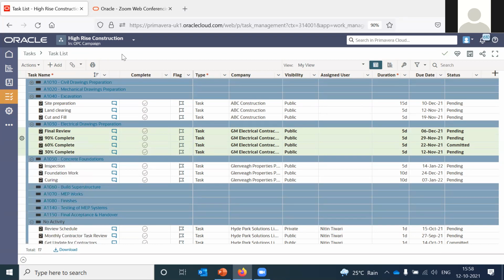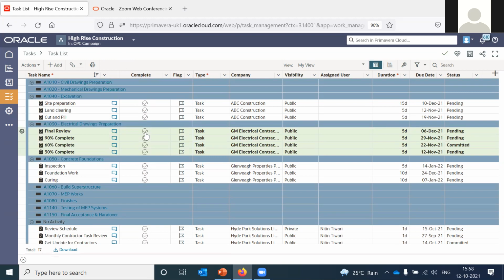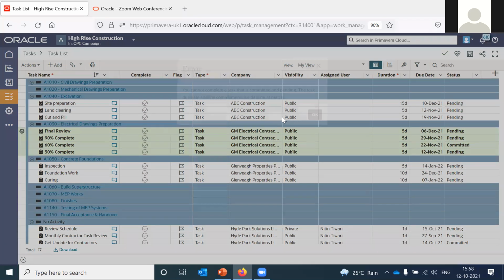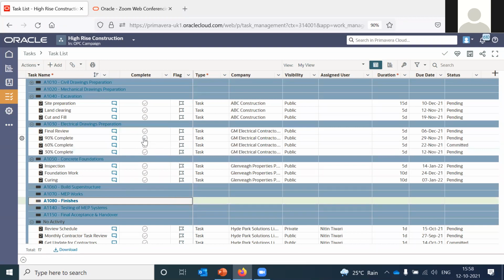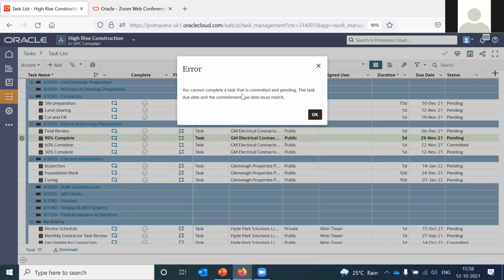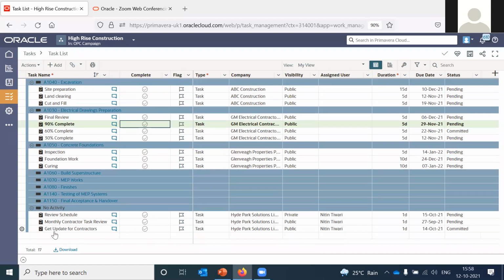Another thing to note is, let me quickly show you how to complete a task. If you want to do it from here, let's say that these two tasks are pending. I have selected everything. So it says you cannot complete the task, because there are handoffs and other things. But if you want to complete a task, let me show you another example. Let's say this task, which is get update from contractors. You can just click on it and you can see it's completed.